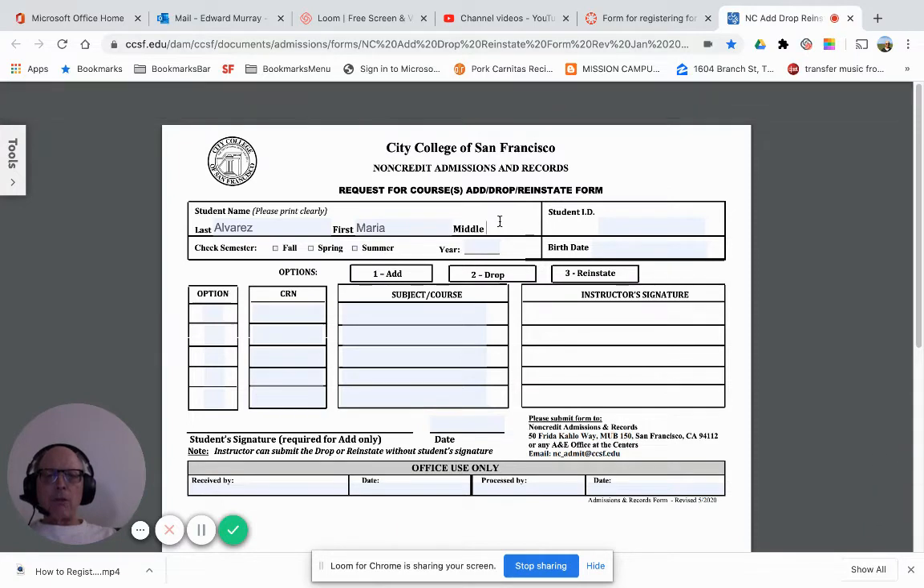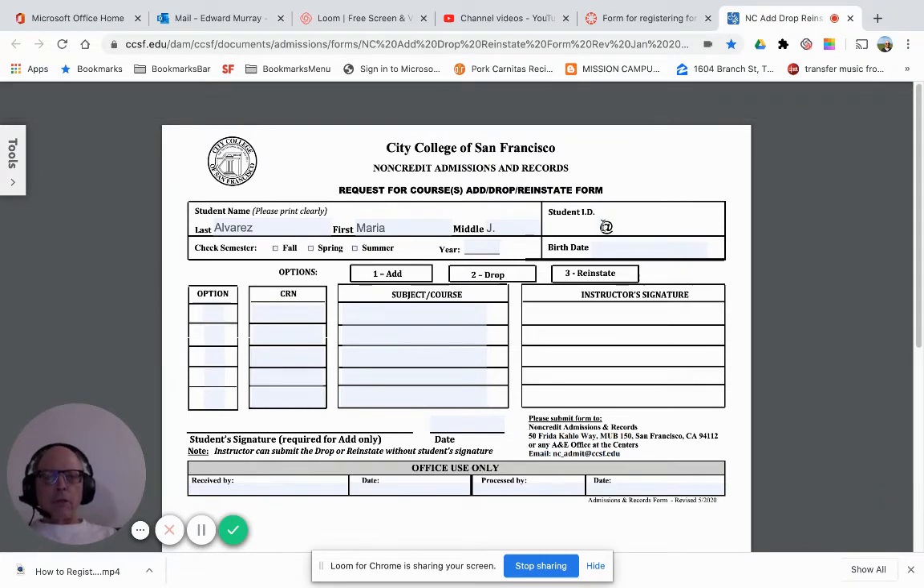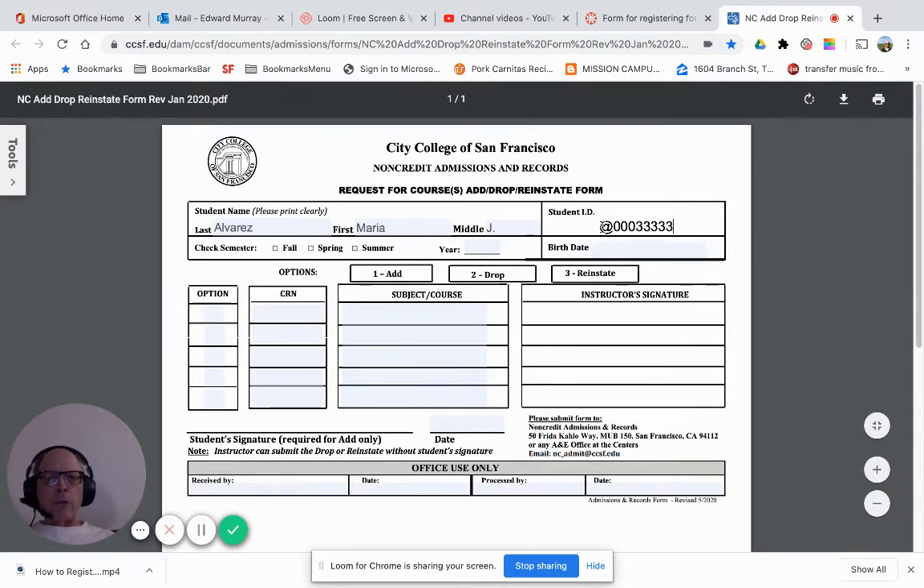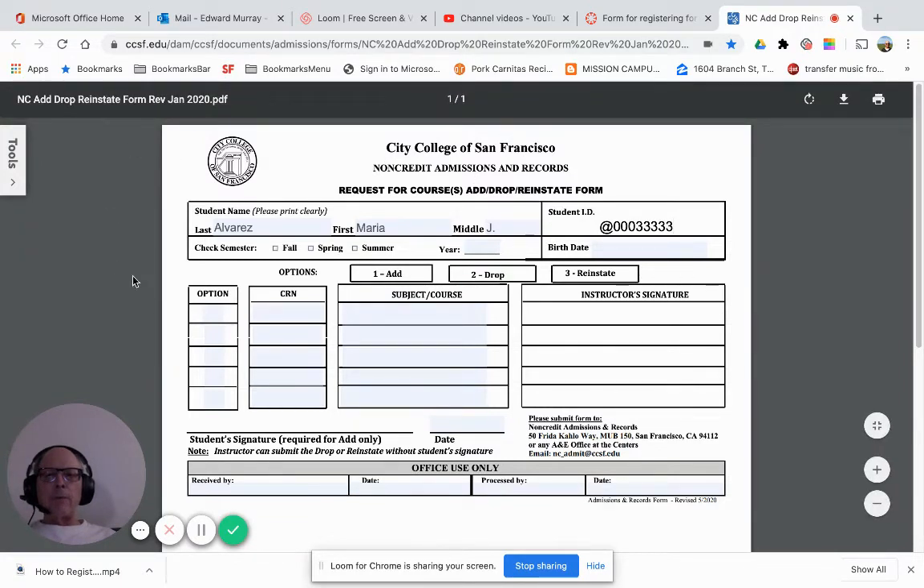Second, middle initial, I don't know. Maybe for Juana. Student ID. Most student IDs start with an arroba and a couple of zeros, but yours might start with a W or a D. But in any case, you put in your student ID. If you have a student ID card, your student number is right beneath your picture on that card. If you don't have a card, you have the yellow form that you were given when you registered, and this number would be in the top left-hand corner of that form.